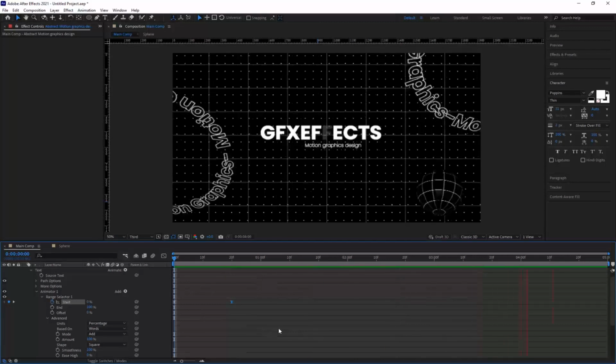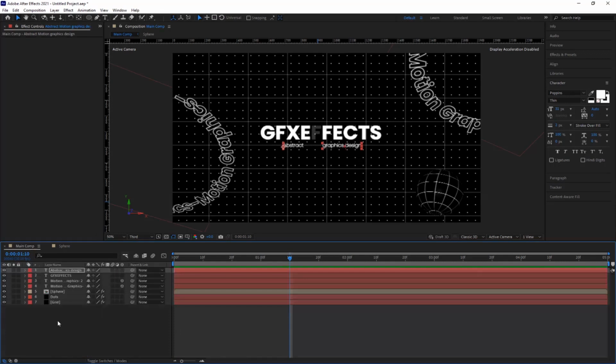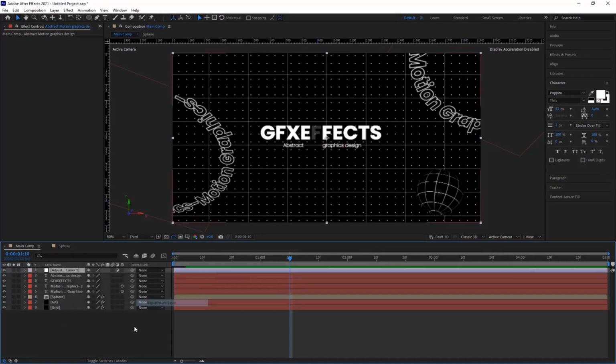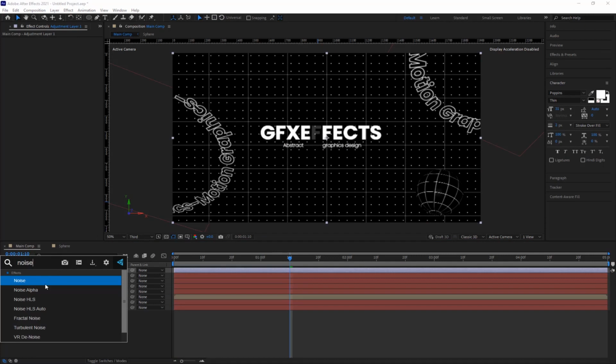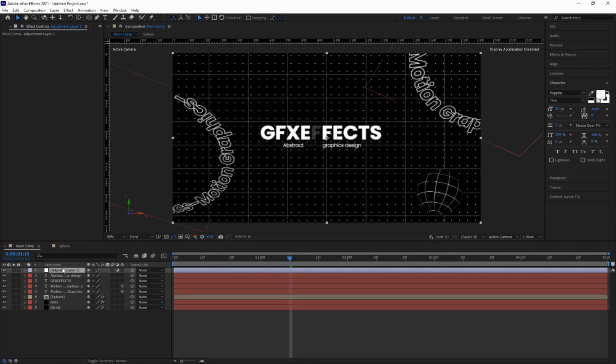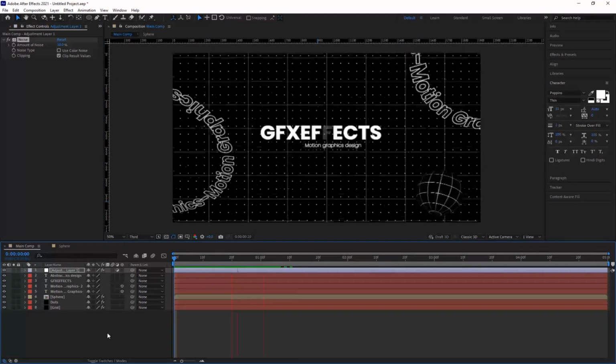Now stylize the composition and right-click to create an adjustment layer. Search for the noise effect and the noise value should be 10%. Uncheck the use color noise option. Now check the preview.